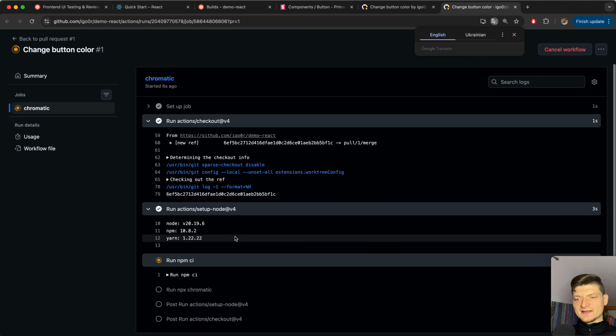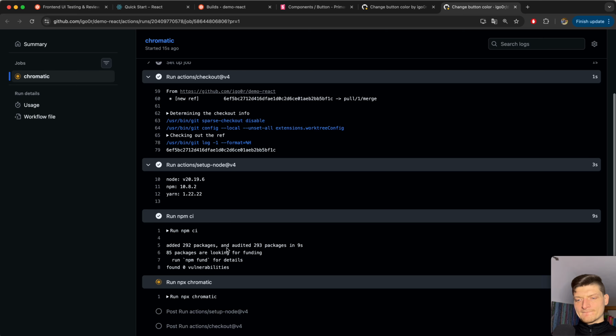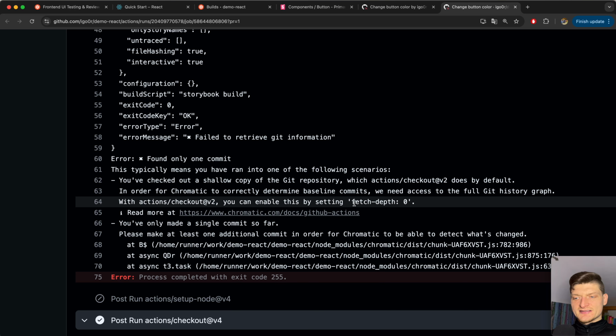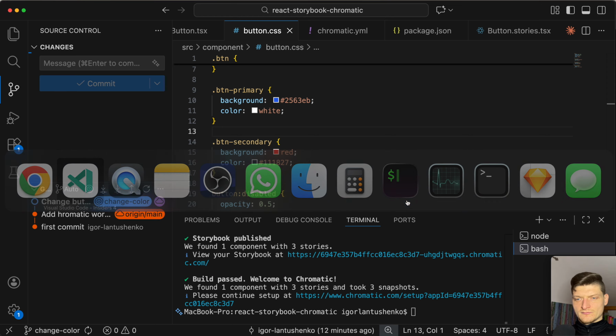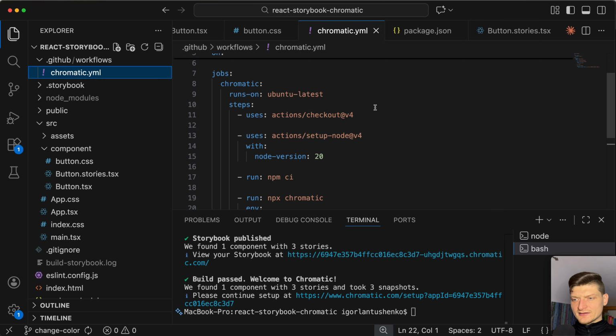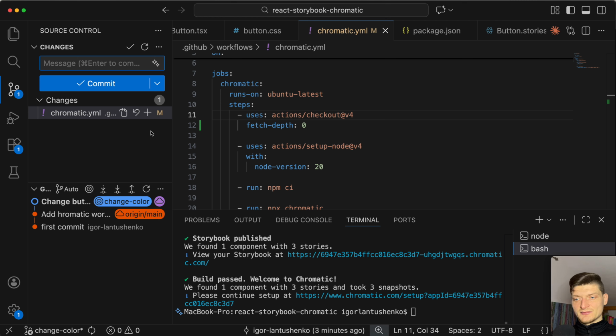First check out the code, next setup node. Now we are running installation command. Let's wait a bit. Chromatic is running as well. As you can see, it suggests that we have a shallow copy with actions checkout v2, and that's an expected error. We need to adjust our checkout with fetch depth 0. Well, let's do it. Let's open the code. Let's open our Chromatic URL. And this is checkout v4 actually, but still let's set fetch depth 0 and let's commit it.